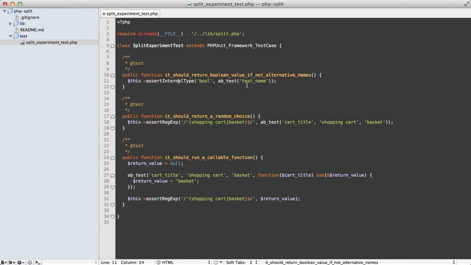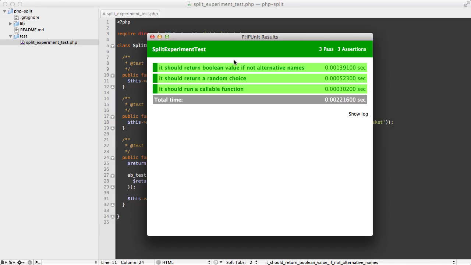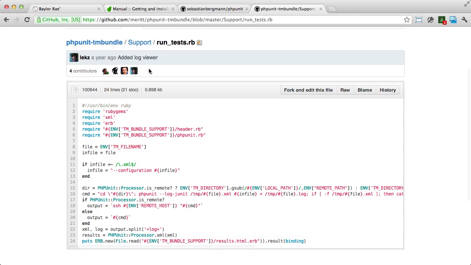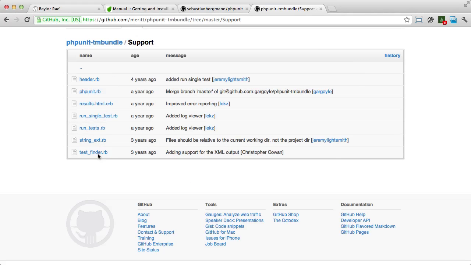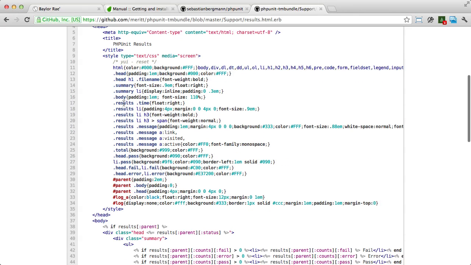Sorry if it's not working, but basically I can just hit Command R, and this is all this little bundle here. If we go back over here, this is all this little bundle. I'm sure somewhere there's a CSS file, results.html.erb. This is probably where it's at. See here the CSS message. If it's passed, it gives you that green color, color white. If it's a fail, you can see it's going to be a reddish color.